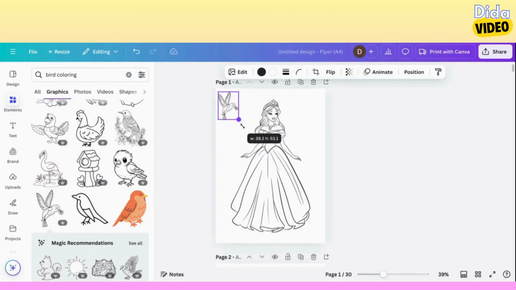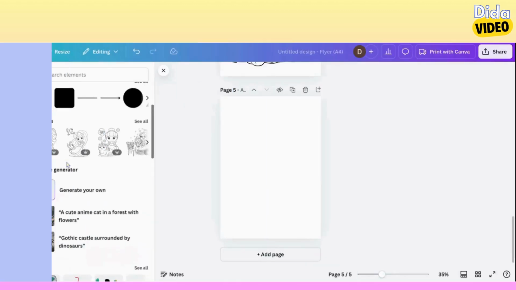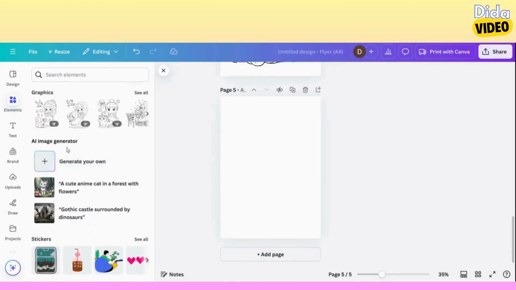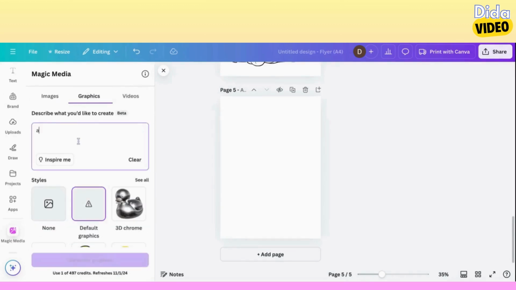You can also use AI to create coloring pages. I use AI Image Generator to create original coloring pages. But I recommend you try different prompts to find the right images for your project.